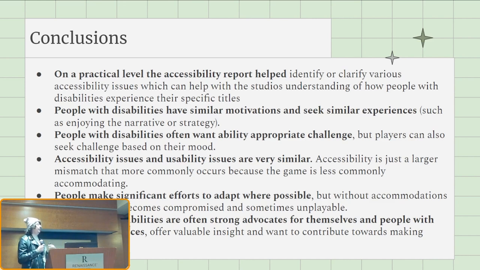Another observation was that people with disabilities have similar motivations and seek similar experiences, such as enjoying the narrative and strategy of a game. In a game like this, that's what you would expect. It's a strategy game. It's built on planning and developing tactics. And that was the experience of people with disabilities playing in this study too. So they're playing with very similar motivations and desires from the experience.